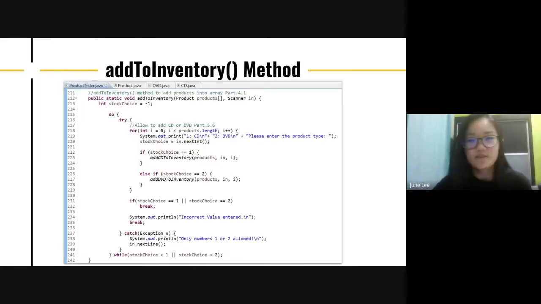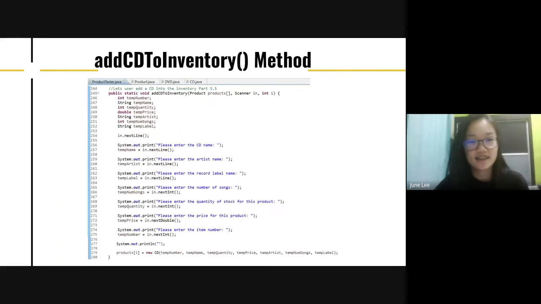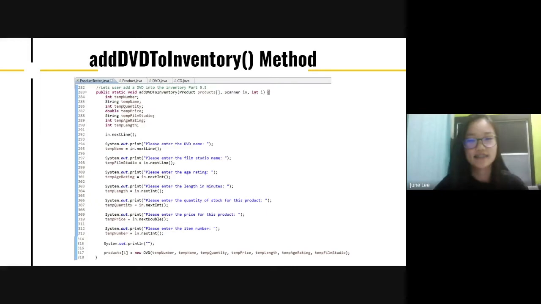Next, the addToInventory method is used to add products into the array. Add CD to inventory and add DVD to inventory methods are a more specific version of add to inventory, which allows the user to add a CD or DVD instance to populate the product array. Next, we will have Chin, Waikin, Hosea.